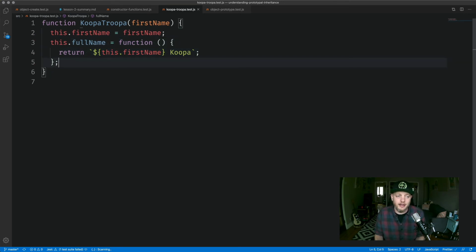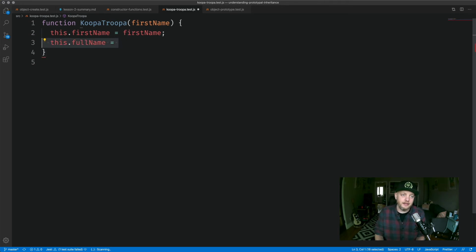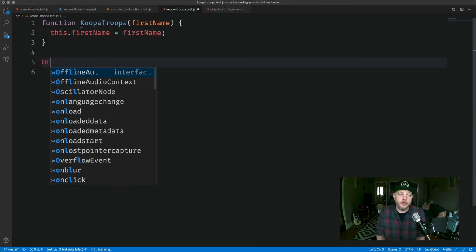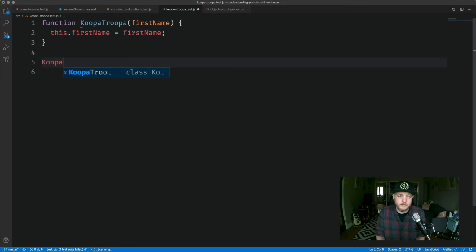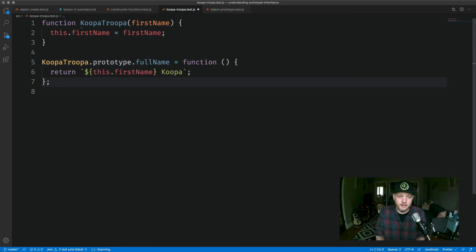So I will go ahead and just grab this function right here and all of this, and I will say KoopaTroopa.prototype.fullName equals that function, right? And this syntax with the backticks and the curly braces and the $ sign is just a way to interpolate this value into a string.